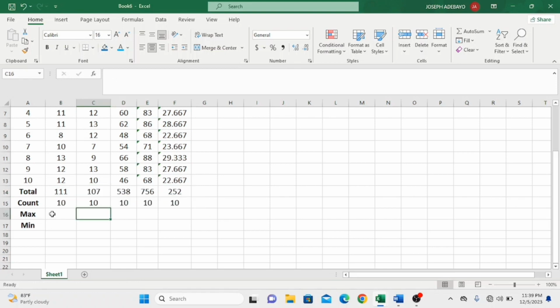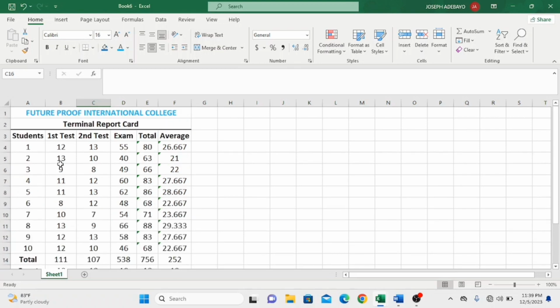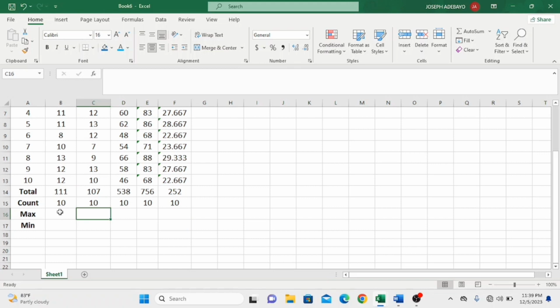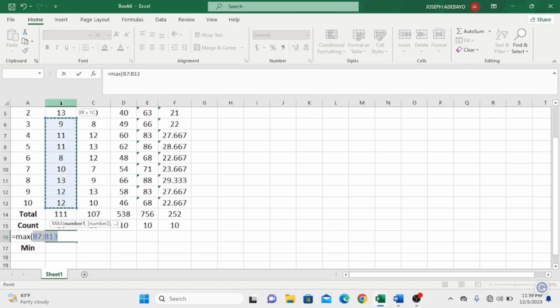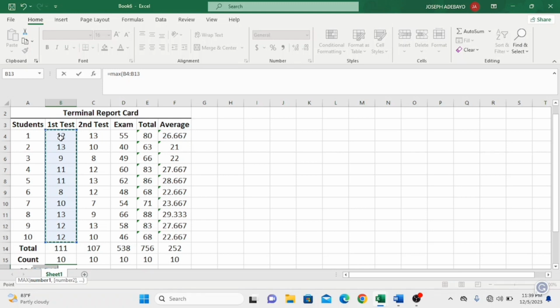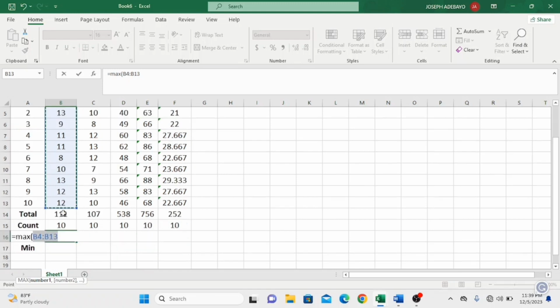Then we also want to look for the maximum score for each of the students here. We wanted to know the student that scored the highest here. To get this, we are going to use the max function. So this is how it works. We are going to write equals, then max, open brackets, then you are going to select it from this student. You can drag it up. So can you see? So that is the maximum of the score. So from B4 to B13, press enter.